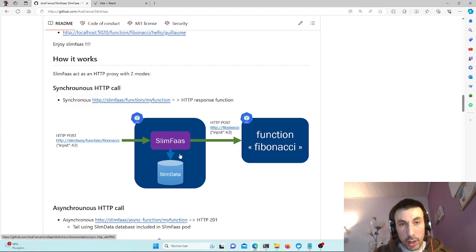The pod has received the message and needs to redirect it to the Fibonacci pod. Imagine that there are no Fibonacci pods running. SlimFaas will launch the startup. It will wait until the pod is ready before it can start making the request. It will make the request, and imagine there's an error, and then the retry pattern comes into play. And if all goes well, SlimFaas will return the result to the user in synchronous mode.